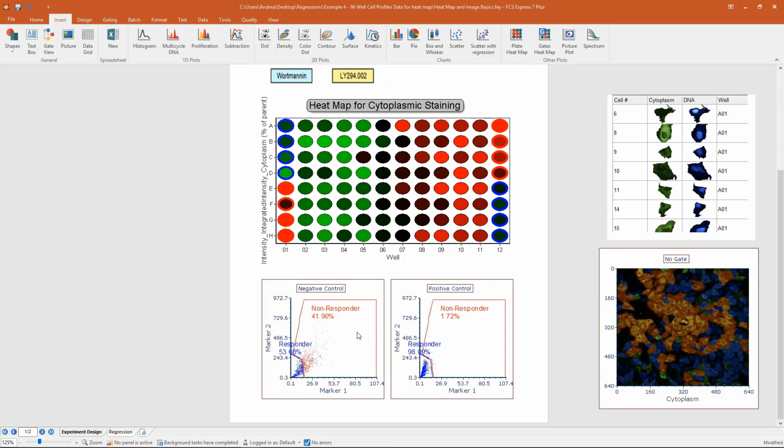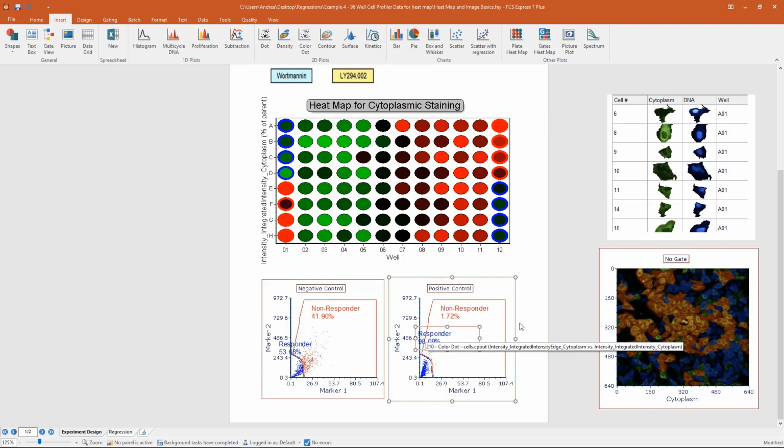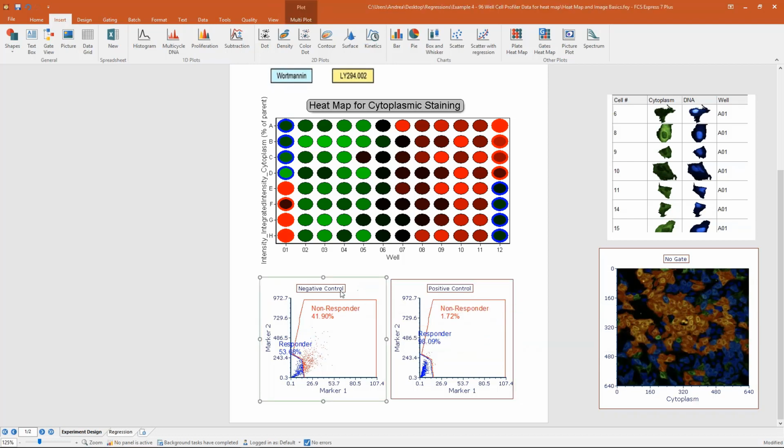Why that? Because I wanted to create my gates of interest, like basically responder and not responder, by looking at either the negative control and the positive control. And the idea is that while the compound is added with increasing concentration, the responder cells should increase. And you see that, for example, in this positive control, I have 98% of responder cells, while the baseline is around 50% here. So the population of interest in this case is the responder cells.